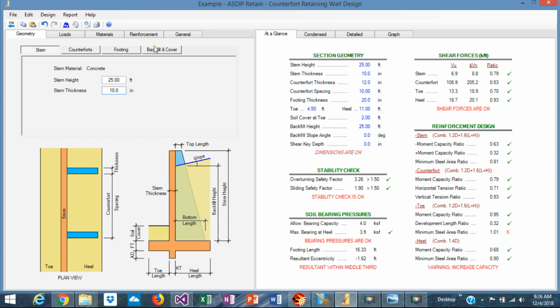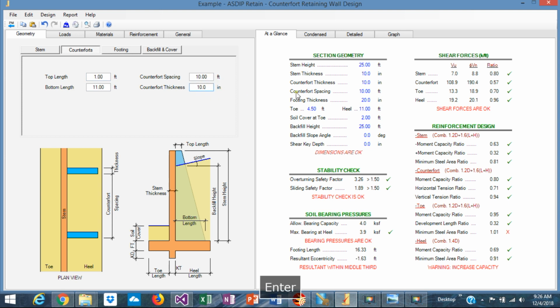Same thing with the counterfort. The counterfort probably could be optimized a little bit, maybe instead of 12, maybe 10 inches. Yeah, we can say that. The shear is 0.57, and still the counterfort steel area is giving good results for the design. So this is the final design.